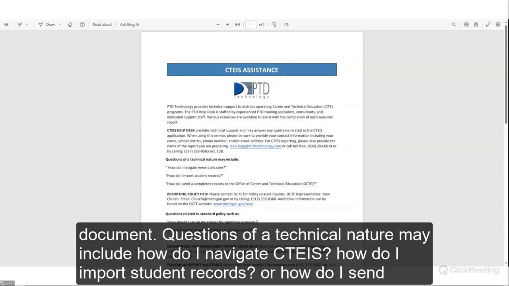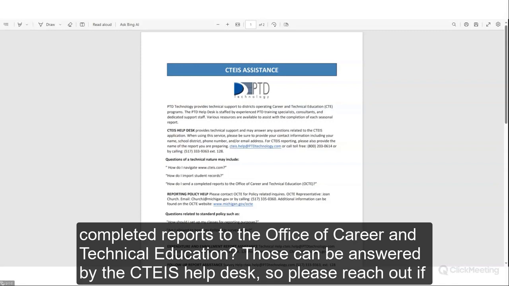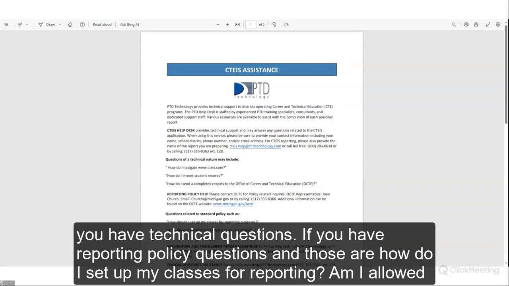Questions of a technical nature may include: how do I navigate CTEIS, how do I import student records, or how do I send completed reports to the Office of Career and Technical Education. Those can be answered by the CTEIS Help Desk, so please reach out if you have technical questions.